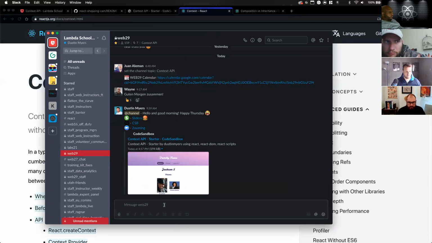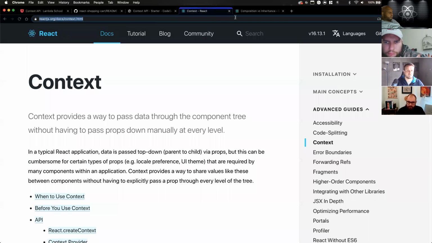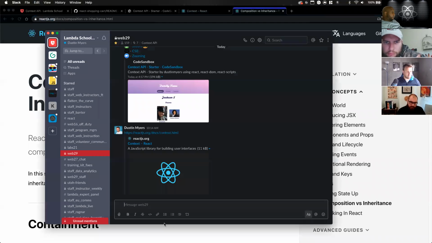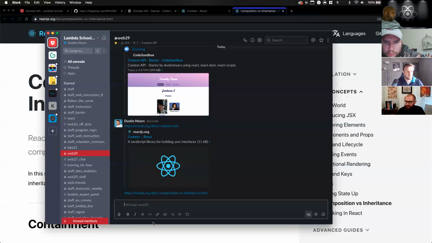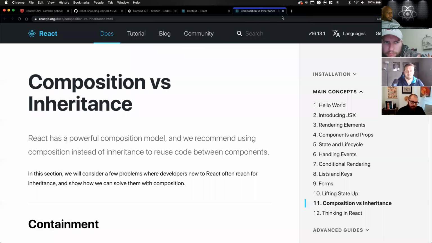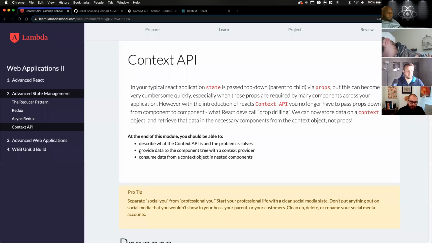All right. So here are the context API docs. Here is another pattern that we're not going to learn here at Lambda School, but it is a cool pattern that you can explore if you are so inclined. Okay, so that is the context API and the reasons we might use the context API.